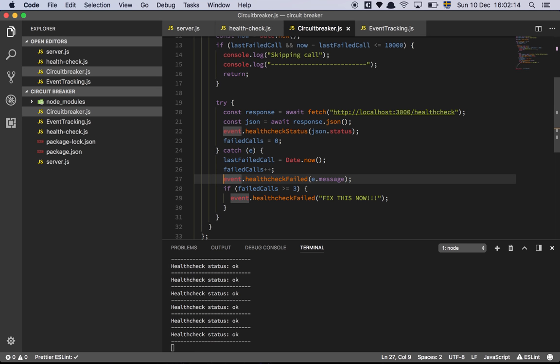Now, if we fail more than three times, we will consider that to be a very critical problem. And this is once again business central, because let's say that you have a flaky server, some old system that sometimes works, but you know if you just let it wait a little while, it's going to go up again.